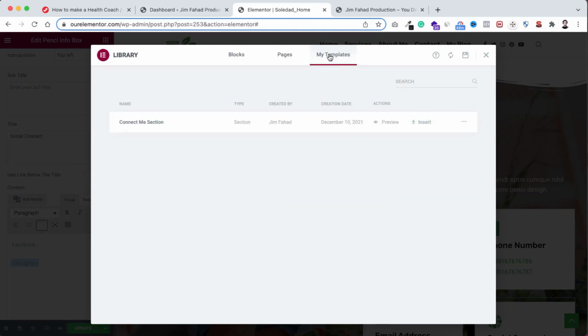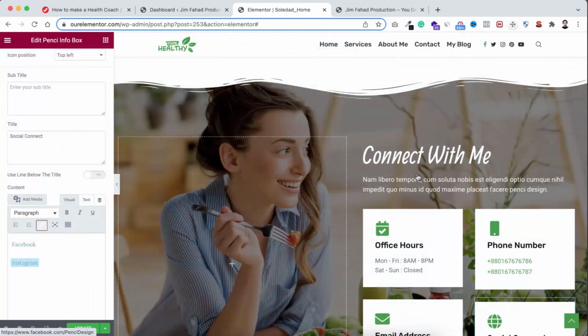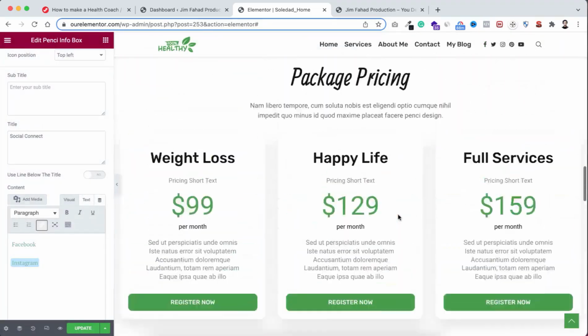Alright, so you see it's saved under my templates and its name is Connect Me section. Alright, for now let's close it. Otherwise, we're done with our beautiful home page.